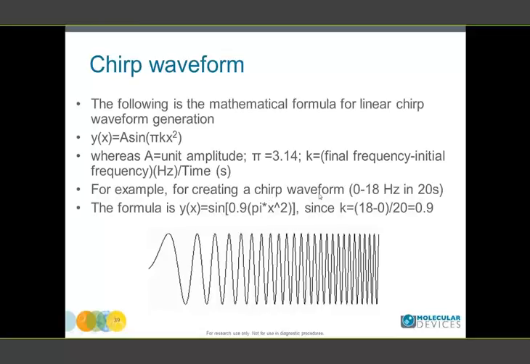I want to create a Chirp waveform. The Chirp waveform will increase from 0 hertz to 18 hertz within 20 seconds. Now, the formula should be the sine, and then because 18 minus 0 divided by 20 is 0.9, that means 0.9 pi times x squared, all right? So let us do it in Clampfit. Have some fun, okay?